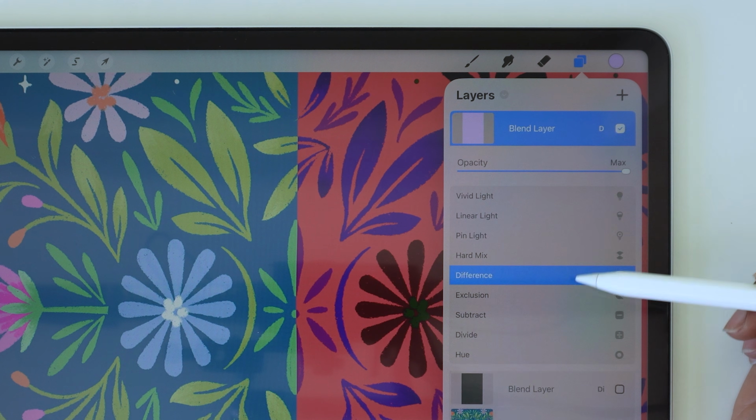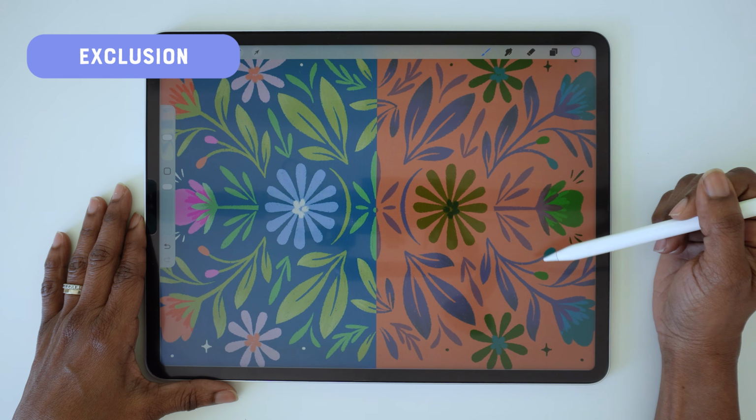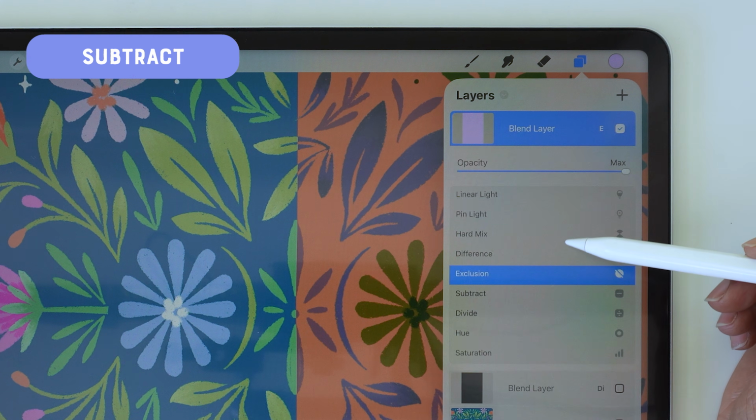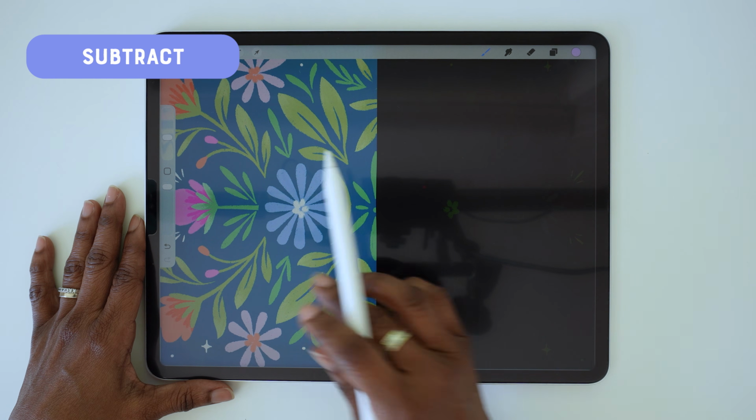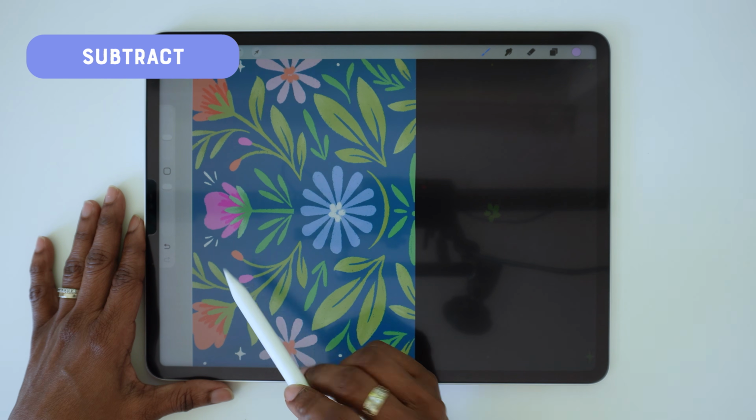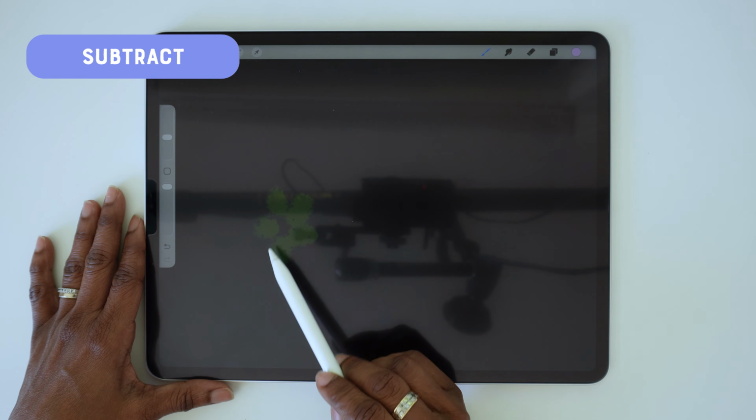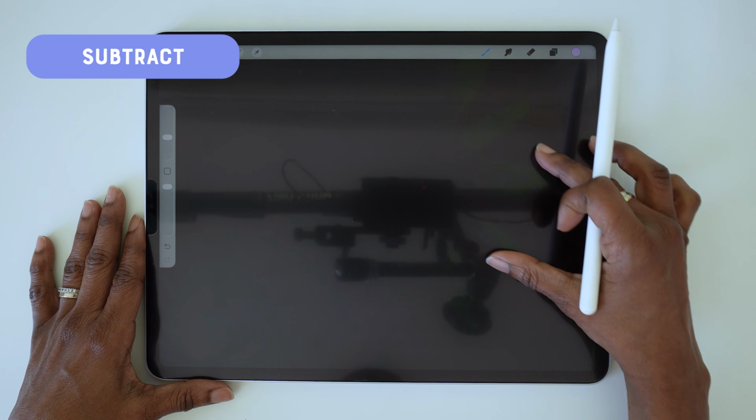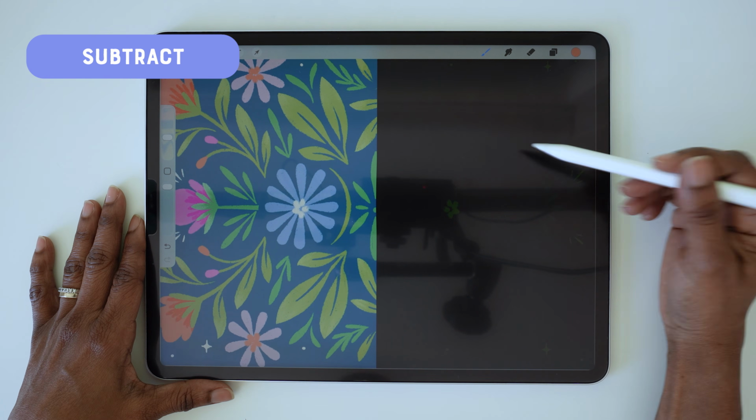Okay, so when I switch to exclusion, the colors shift again, but the color combination isn't quite so intense. Now, when I switch to subtract, the color basically goes to black. Now, there are some tiny white details on the original art, and those show up ever so slightly. I don't even know if you can see it on camera, but it's almost like a teeny tiny glow in the dark look where those white areas are. But otherwise, it's pretty much blacked out.